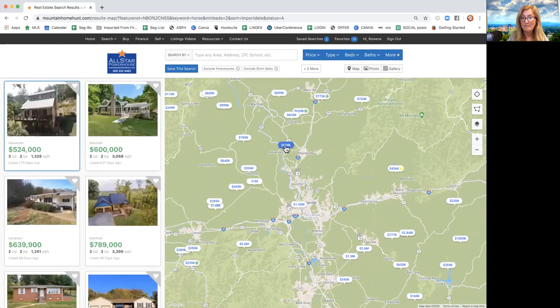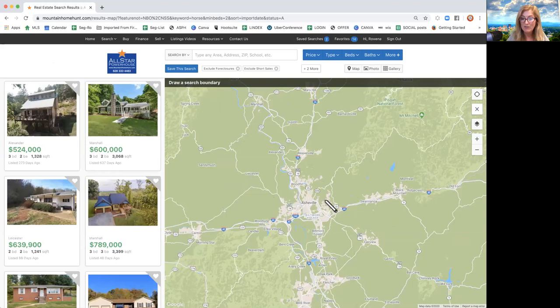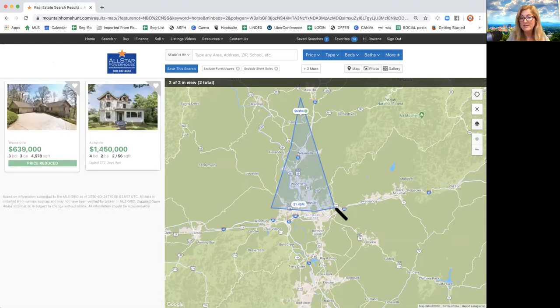You can click on it and it will bring that particular home up for you, so you can get more details on it. You can also draw a polygon in here. Watch this. How cool is this? Maybe you want everything that's close to 26. So you can go ahead, you click down to hold it, and you can draw a shape around 26. All kinds of stuff you can do. So enjoy playing with it.